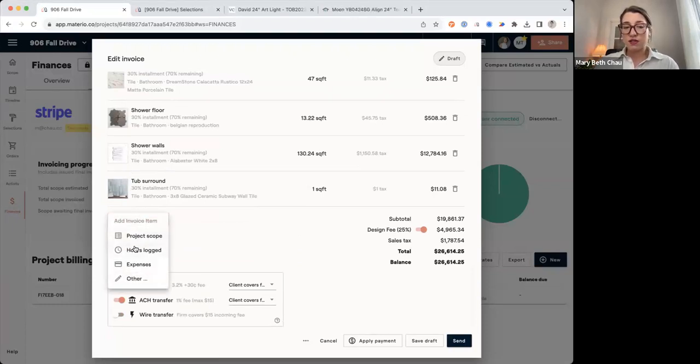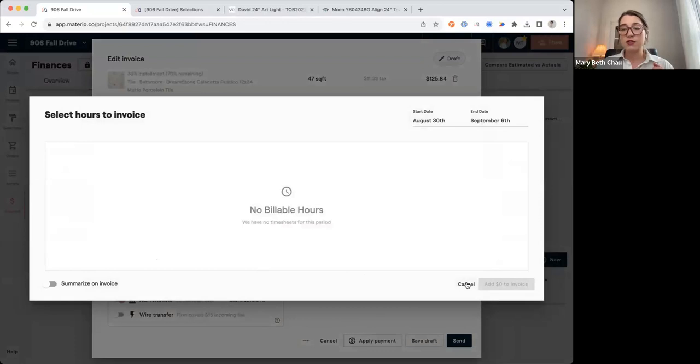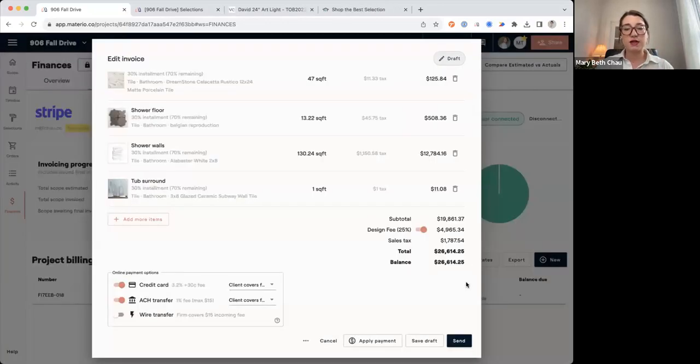Now, you can also always come in and add other things here. You could go back and add other project scope. You could add in expenses. Let's say you've been printing out floor plans and you want to add those in, you could add those in. Hours log, if your team is tracking your time, often that's its own monthly invoice, but you could add those in here as well. I don't think I have any billable hours on this project because it's new, but those will come in here.